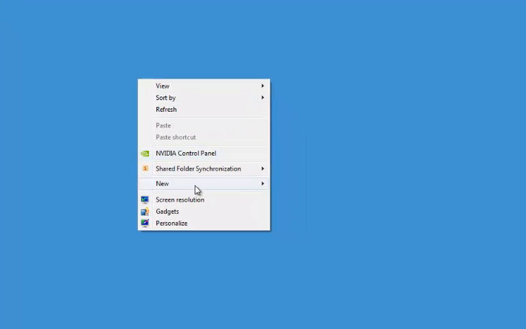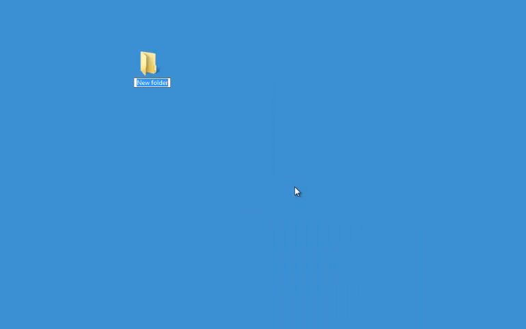Now, right now, I'm on my desktop, so I'm just going to right click on the desktop, then I click on New. Then I click on the folder icon, which will automatically create a new folder for me. So before I do anything, I'm just going to name the folder. Let's say I name it master folder. Then I press enter to apply the name.